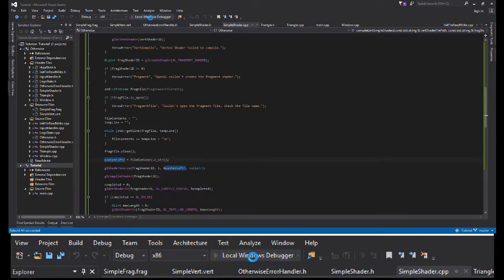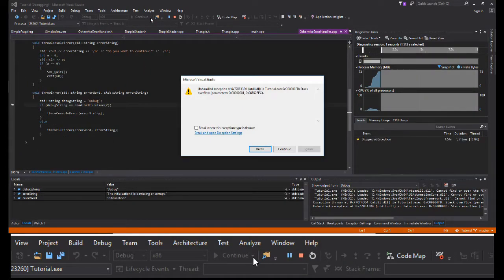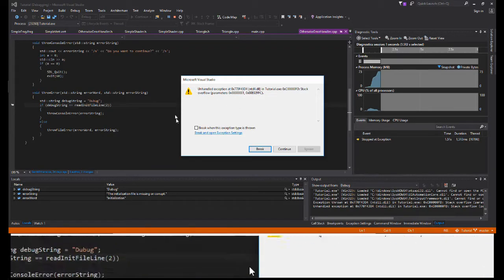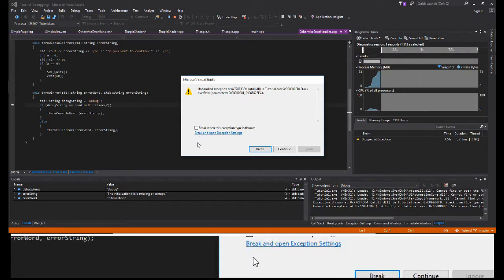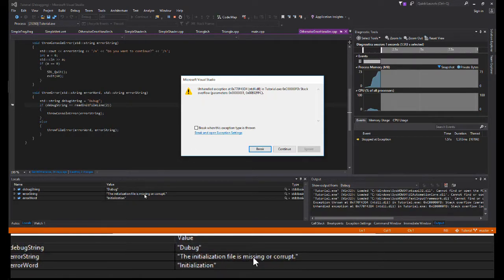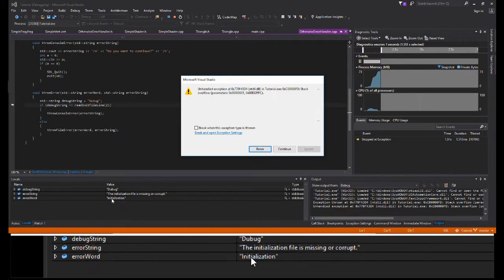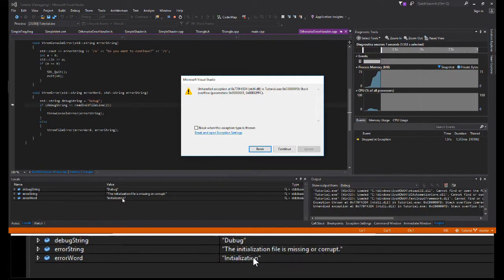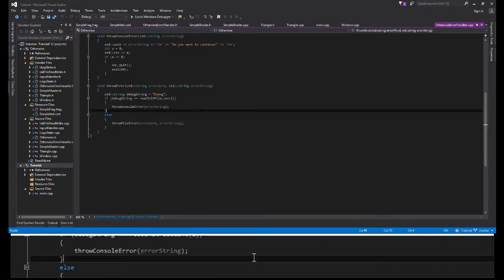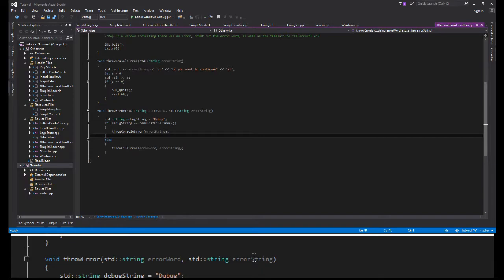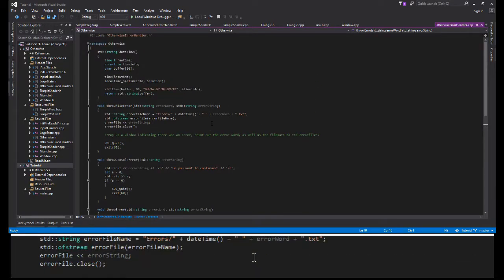Okay. Built it. Let's hope it works. Nope. We have a problem. Where do we have a problem? We have a problem in error string. Oh. The initialization file is missing or corrupt. Error word initialization. Oh, yeah. We don't have an init file? I guess we must have forgotten to make one.